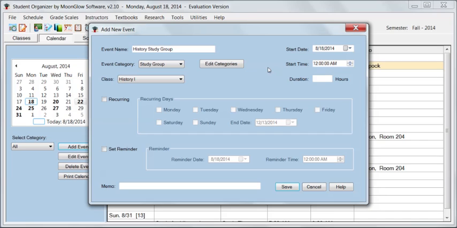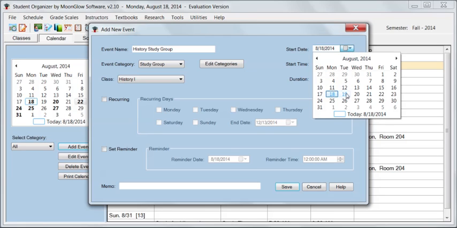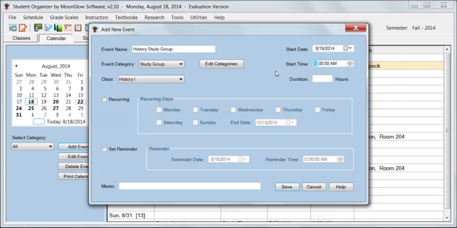Let's say this is going to be every Tuesday night, starting tomorrow, and it starts at, we'll say, 6 p.m. And we're going to meet from 6 till 8:30. So the duration will be 2.5 hours, and you can put decimals in here. And this is going to recur every Tuesday. The end date will automatically be set to the end date of the semester. You can change that if you want to.